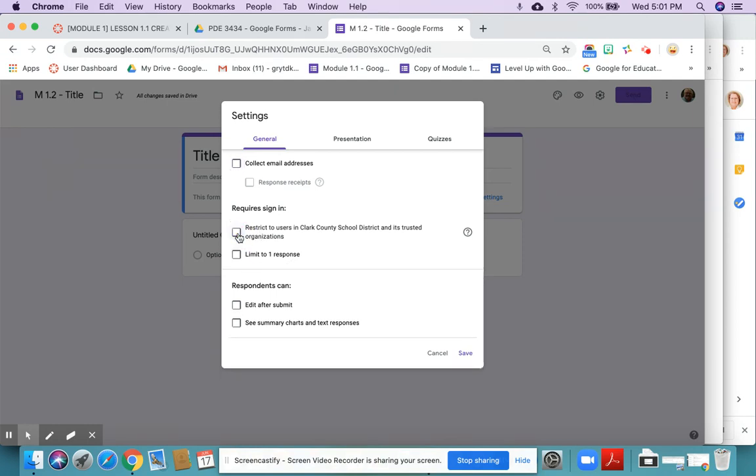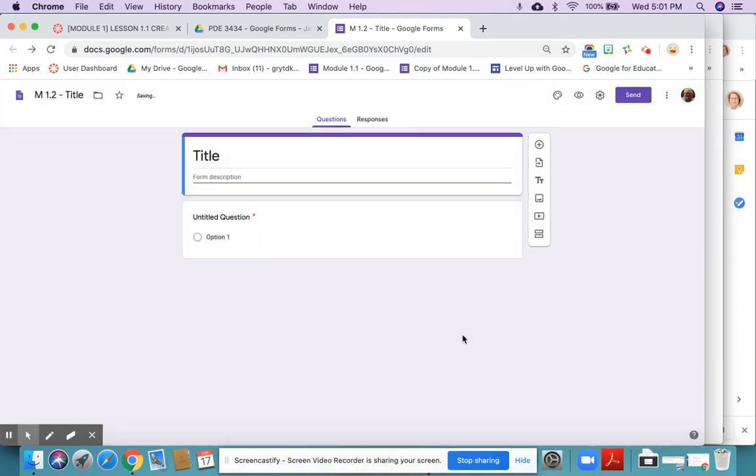I'm going to uncheck that. If there's any chance that this form will be used outside of Clark County, I don't want people to click on the link and then tell me that they can't get access to it. So I'm going to uncheck that for right now. And we'll be looking at the rest of these in a while. So I'm going to save those settings.